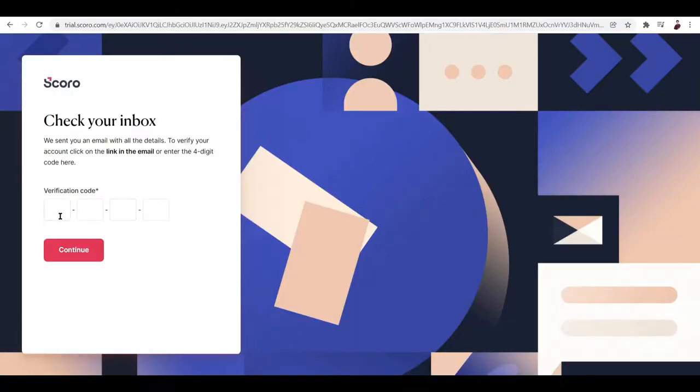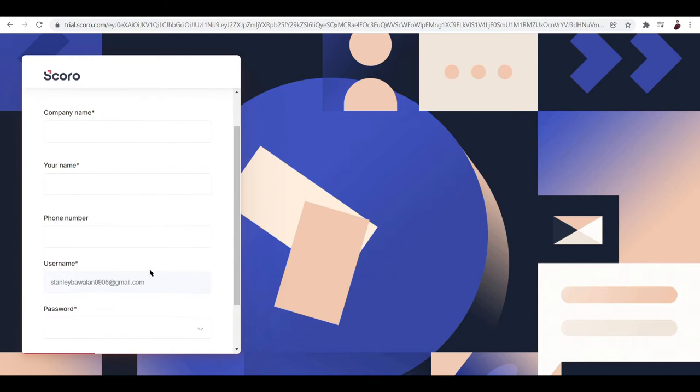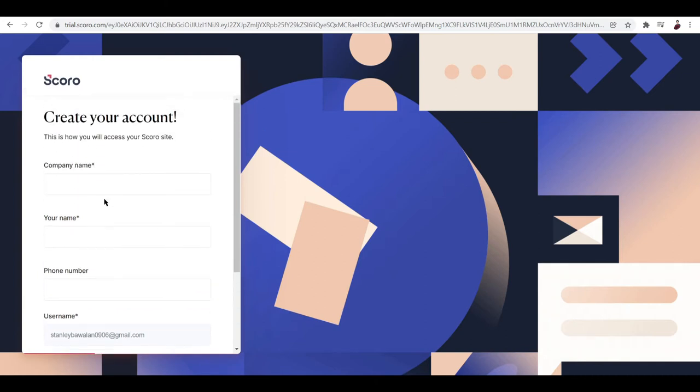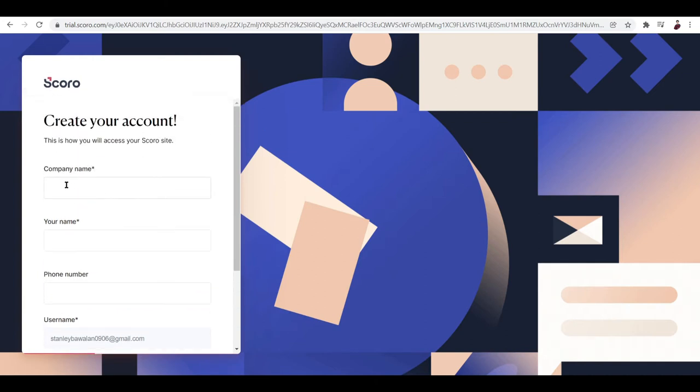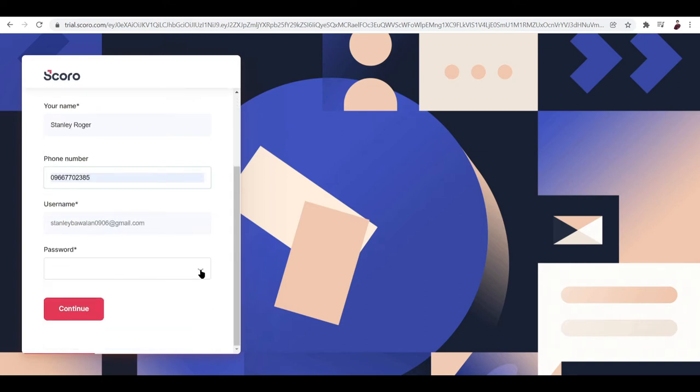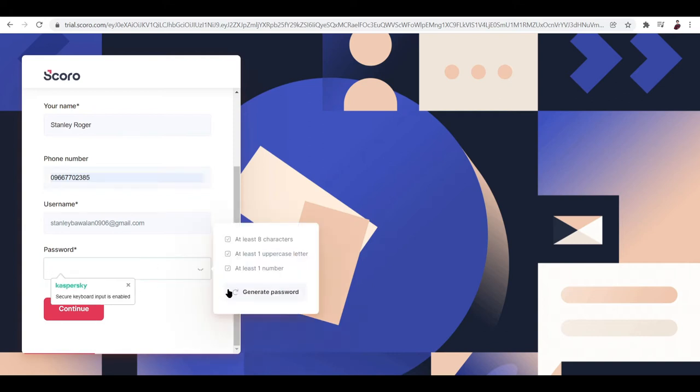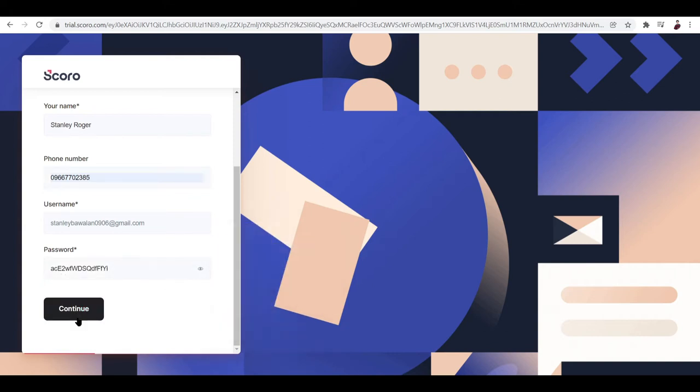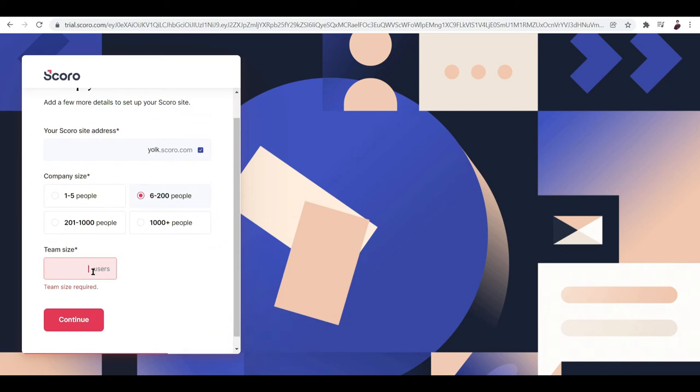It's 1612. Once we're verified, it asks us for more details such as company name. So let me just input my company name, just a pseudo name. My name would be, yes, this one, of course. Next is our phone number. Let me just input my phone number. And the email is already right here. The password, let's generate a password and then continue. Okay, team size, let's just say 10.